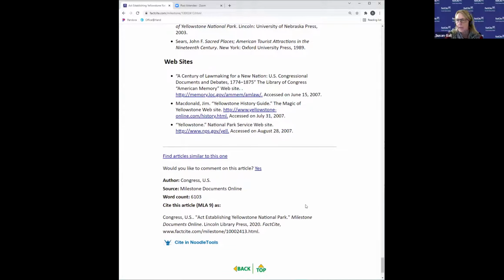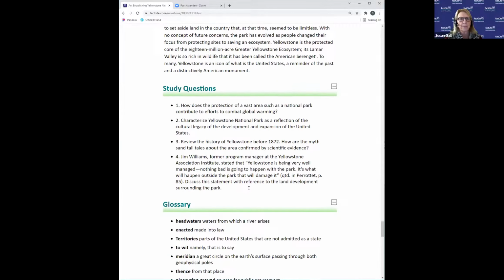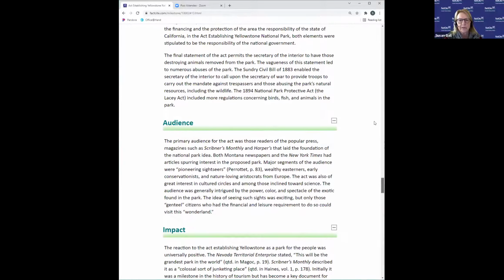And then if you're working in a school district where your students are using Noodle tools, FactCite is fully integrated with Noodle tools. So clicking on the cite in Noodle tools will import a citation directly into your student researcher's Noodle tools subscription. That's a popular program used in high schools. And we do have an MLA 9 citation included in every single FactCite document, so your researchers can find the citation already formatted for them according to MLA 9. So that's one example of a document.